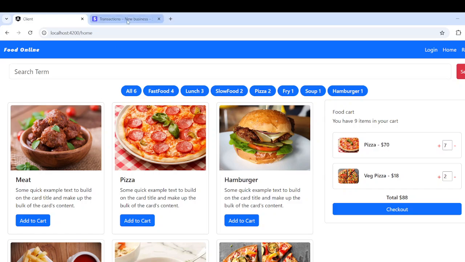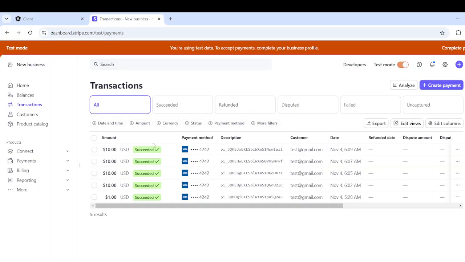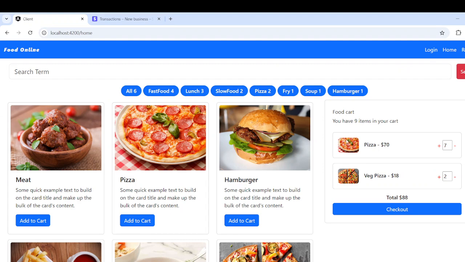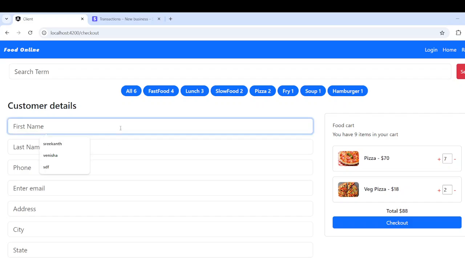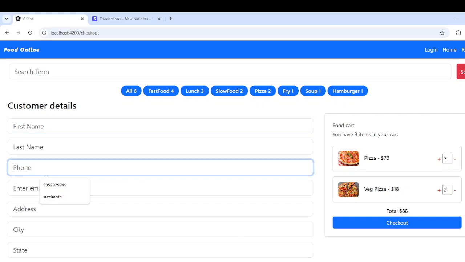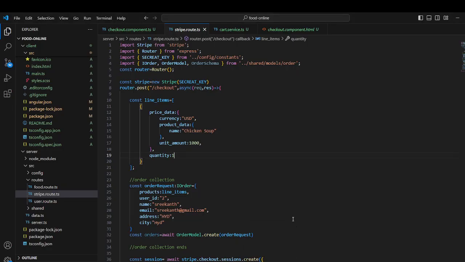If you go here, in these previous transactions of stripe, we did these things as a get request. Now we will be making it dynamic. Whenever we click on checkout, we will be giving the details here, and these details need to be added inside the dynamic stripe route. So let's make some changes on the stripe route.ts and then we'll check.